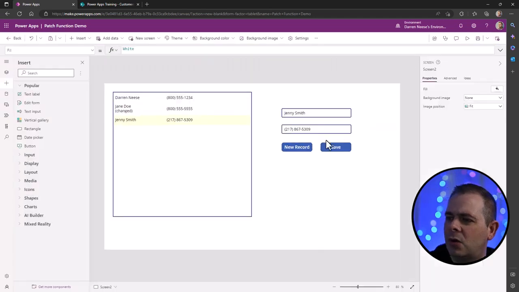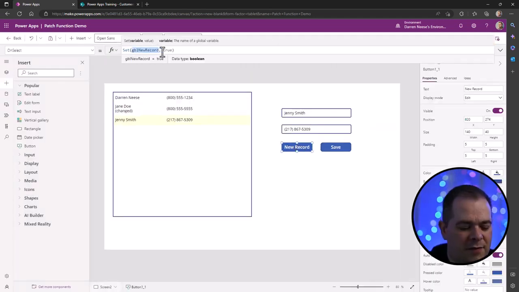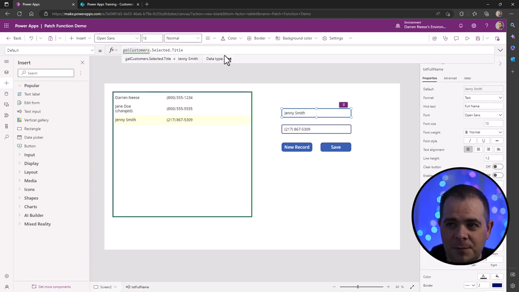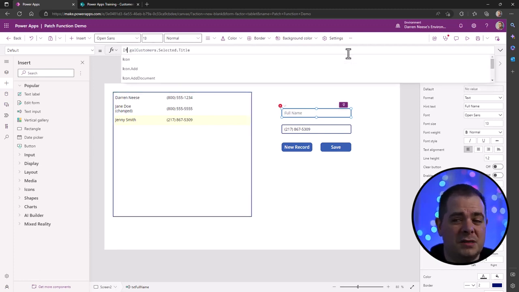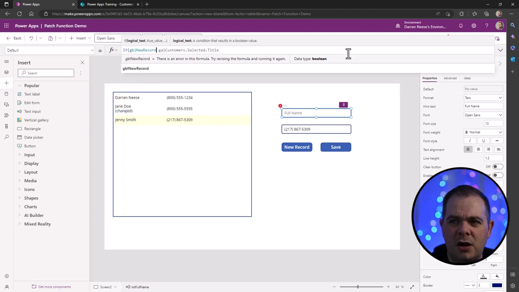So how am I going to use that variable? I'm going to double click on that variable name that I created for this button and hit Control C. Now, inside these text boxes, I'm going to check to see if that variable has been set to true or false. So I'm going to go inside this code here and type up an if statement using the if function. We'll check to see if that variable, which is a true, false, yes, no type of variable, is set.